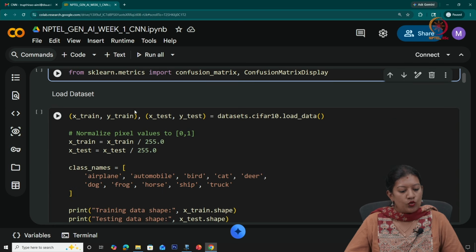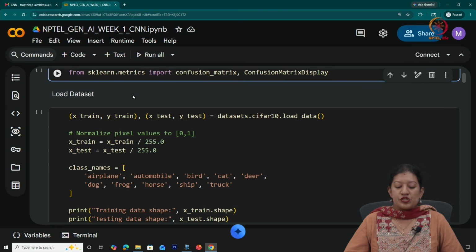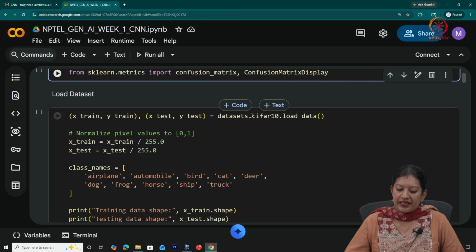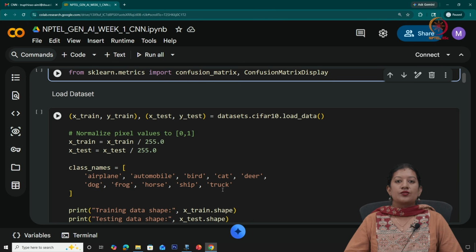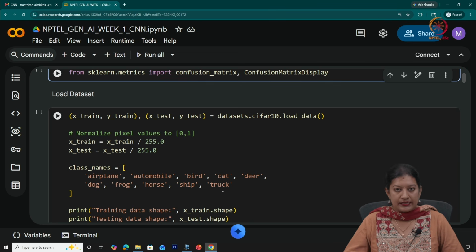Now coming to loading the data set. So as mentioned earlier, we are using the Canadian Institute for Advanced Research dataset, which comprises 10 different classes of data, mainly the vehicle data, the animal and the bird data. So they have 10 classes, namely the aeroplanes, the automobiles, birds, cats, deer, dog, frog, horse, ship and the truck. So these are the 10 different classes present in the dataset.